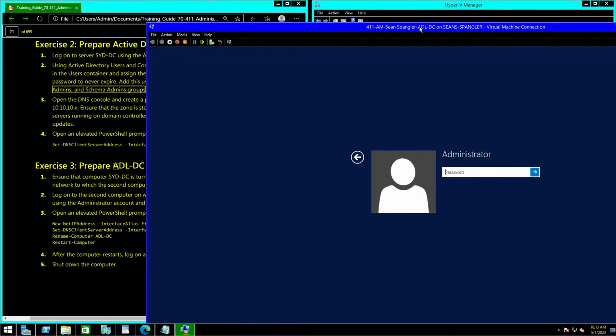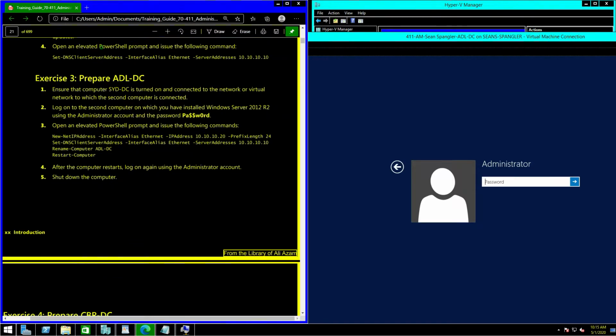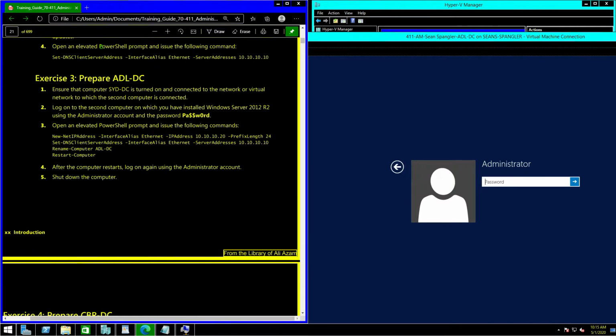All right. So let's see what we have to do. We're done with 2. So let's scroll this so we're not looking at it. So we need to make sure it's turned on and connected to the network or a virtual network to which the second computer is connected.